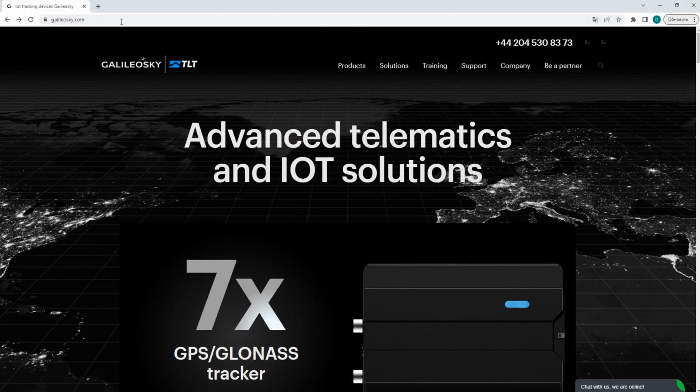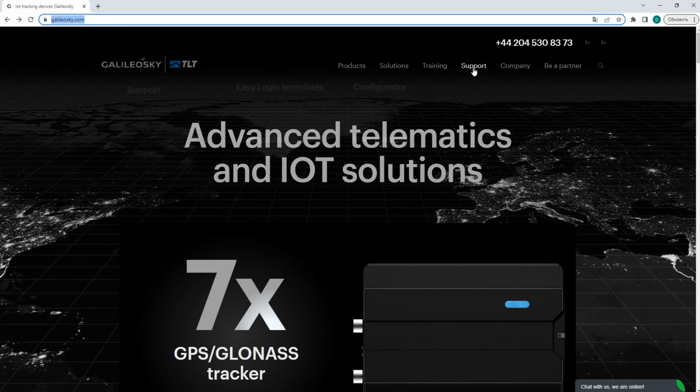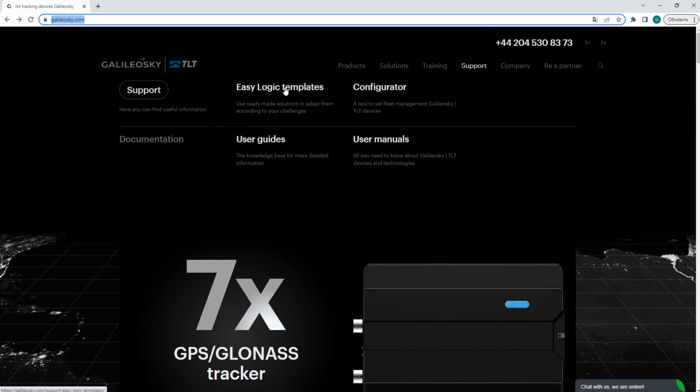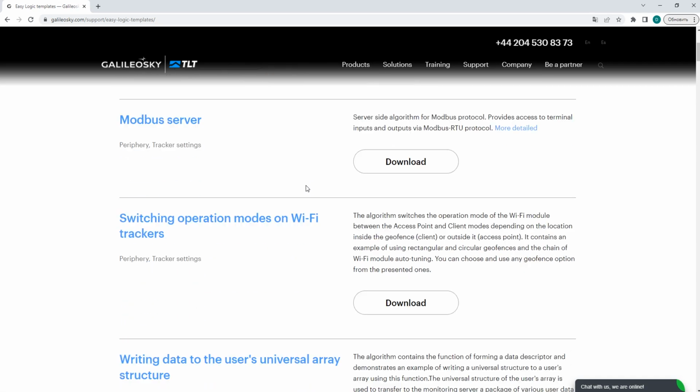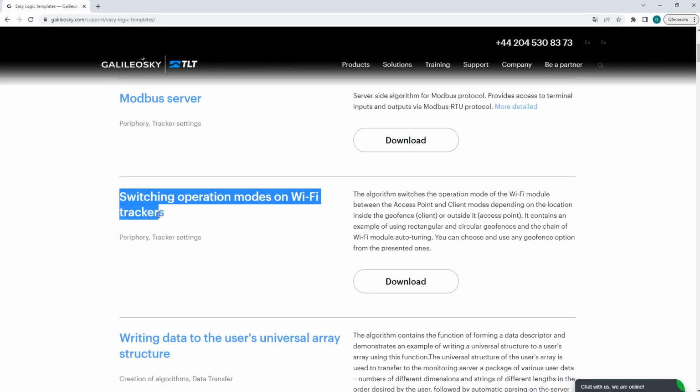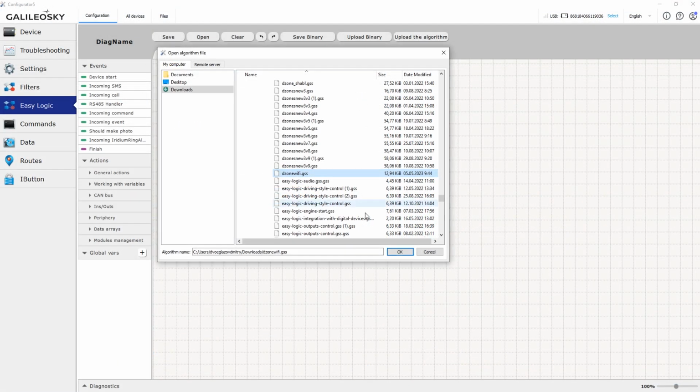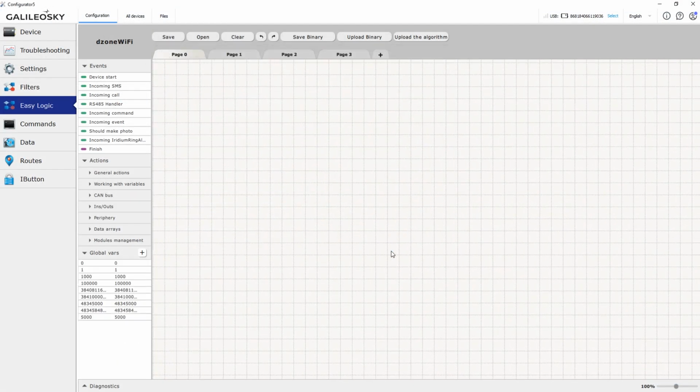You can find an algorithm for switching modes based on the geofence on our website, in our collection of such files. Go to Galileosky.com, hover your mouse over the support button, and select Easy Logic Templates in the pop-up list. Find the algorithm called Switching Operation Modes on Wi-Fi Trackers. Download this file. Start Configurator and open the algorithm on the Easy Logic tab.